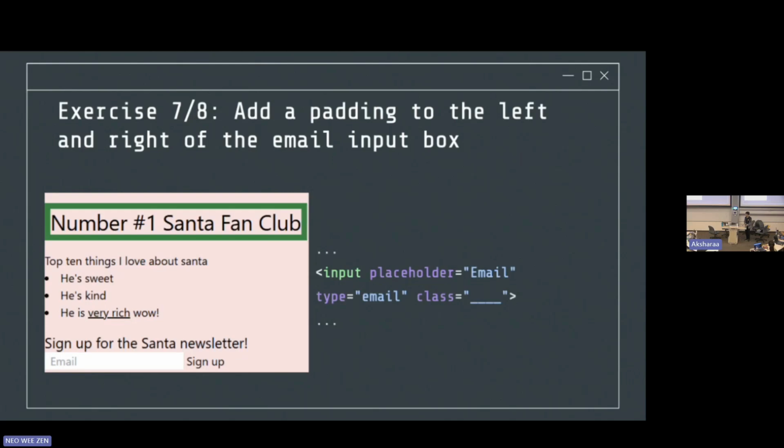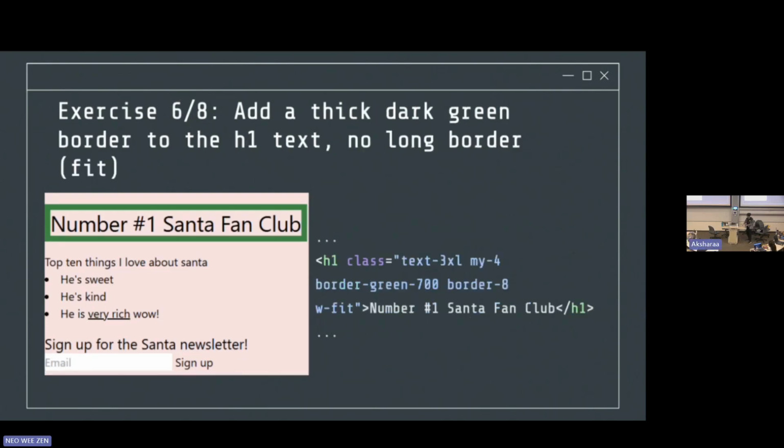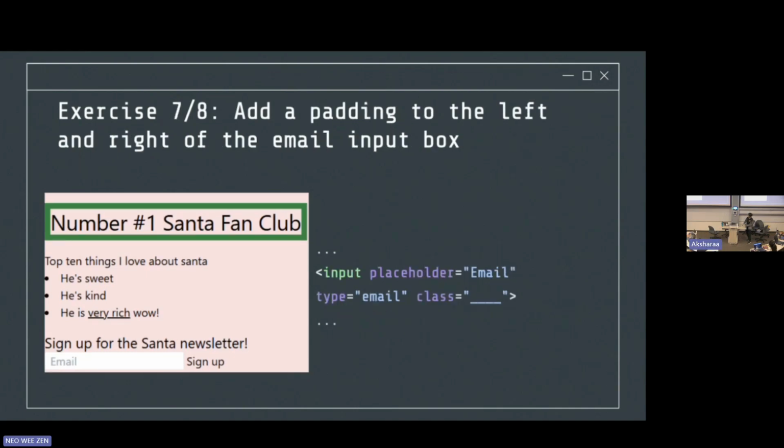Now, add a padding to the left and right of the email input box. So just to compare, this is how it looked before, and this is how it looks after. So there is a padding within this. Remember, Paddington is an inside agent. Padding is on the inside. So how do I change the padding on the left and right to be slightly small but still noticeable? Somebody shout it out. PX2. Yep, something like that. Hey, you got it correct.